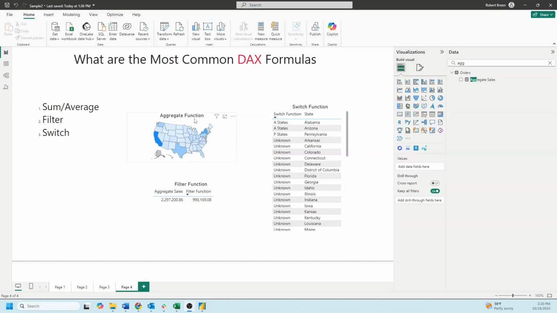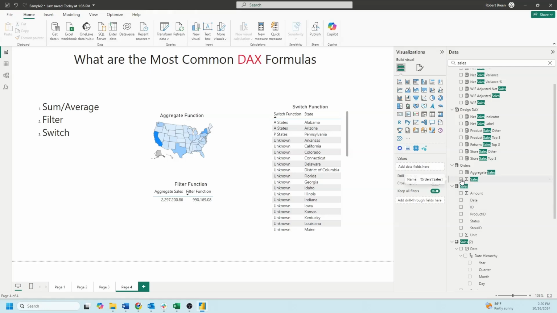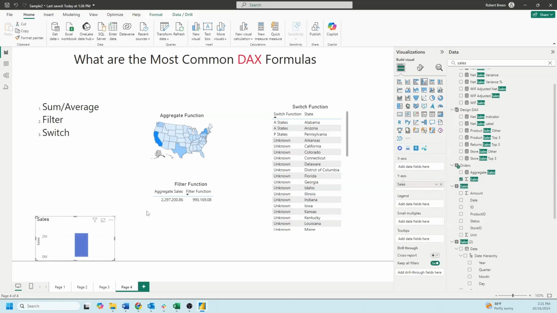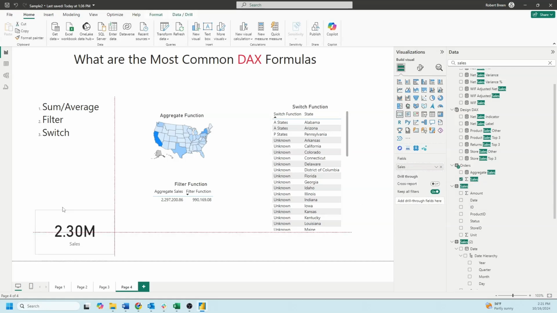In this session, we're going to take a look at some common DAX formulas. We're going to look at sum and averages, the filter function, and the switch function. We have a field called sales in the orders table. I'm going to bring that into the view and make it a card. You can see that we have 2.3 million in sales total.